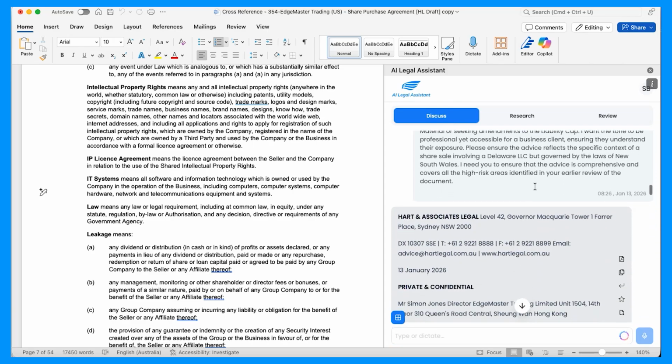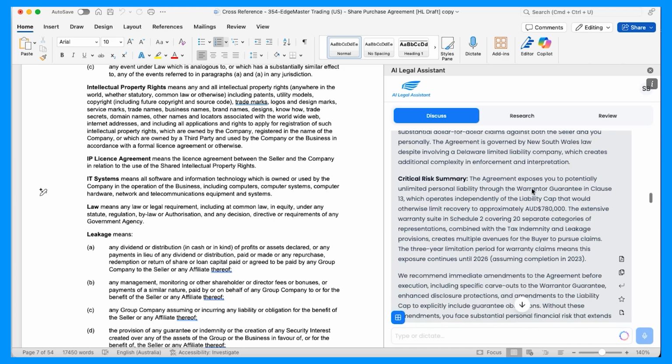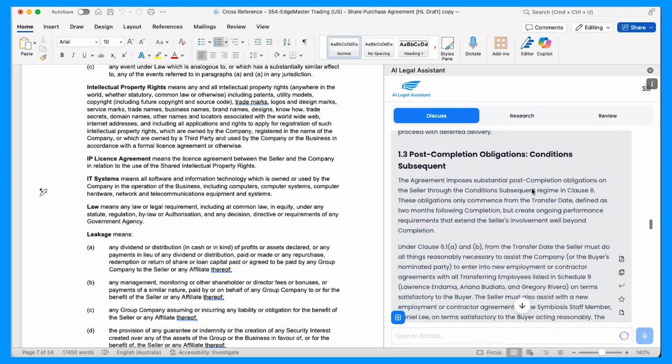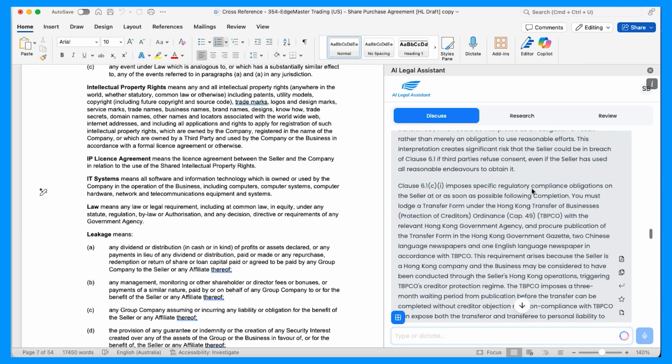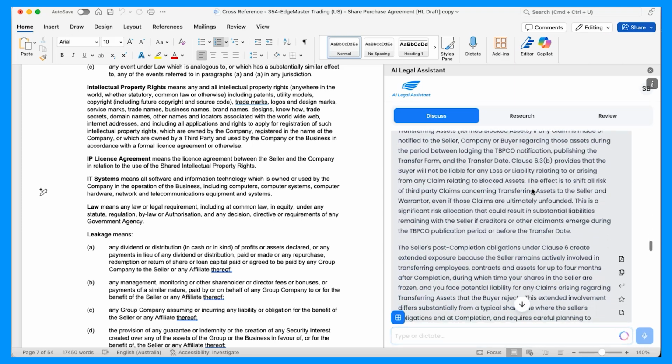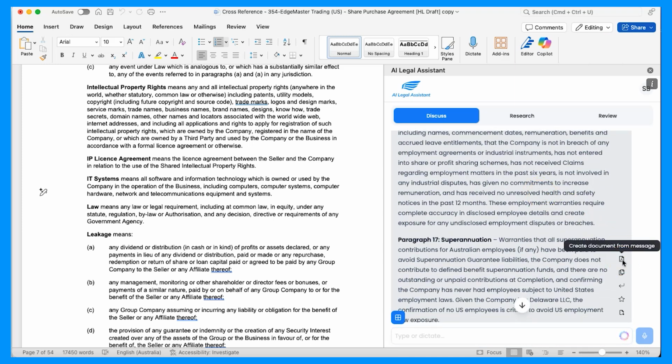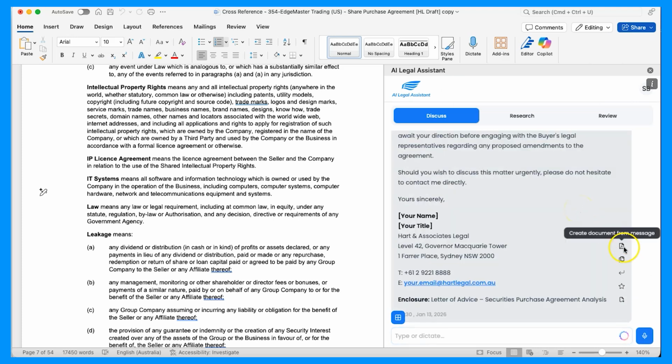Discuss has come back now with our letter of advice. Got an executive summary, critical risk summary. This is not to replace what you do, this is to give you a great starting point to work from in a matter of minutes. If we wanted to create a document again for the letter of advice, we could simply click on Create Document.